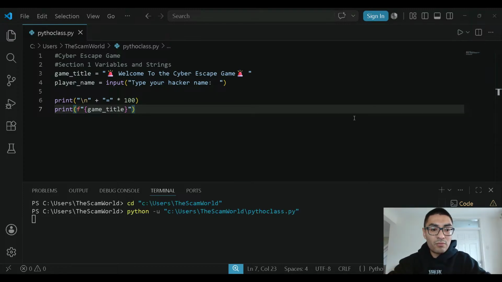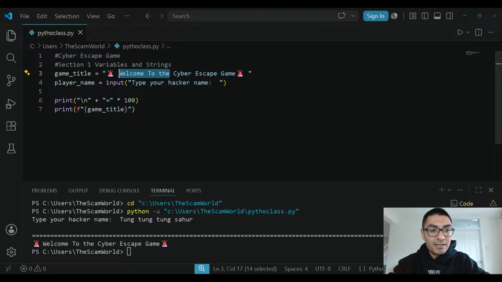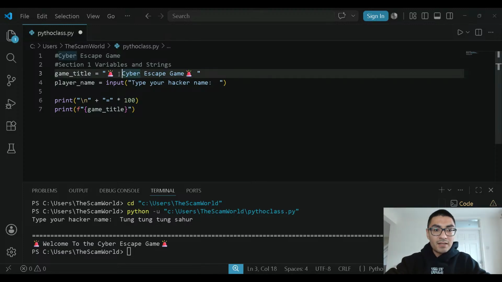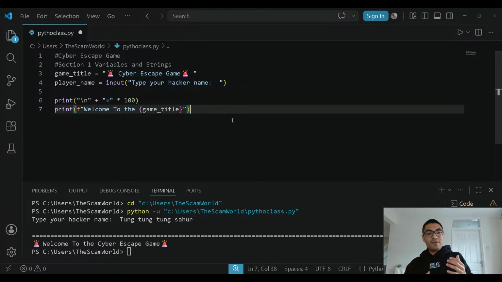So we're gonna run this again, and then type your hacker name. We're gonna say that our hacker name is tung sahur. And then now we have welcome to the cyberspace game. I don't like how this looks. So what I'm gonna do, I'm gonna do Control X, and then I'm gonna delete this. I'm gonna just leave it like that. Welcome to whatever is on there.